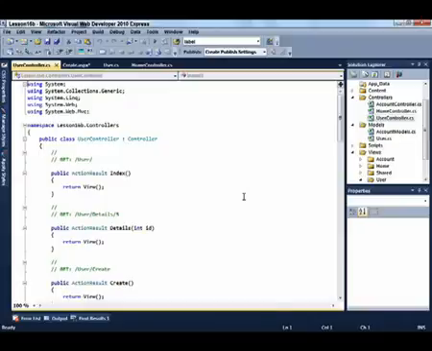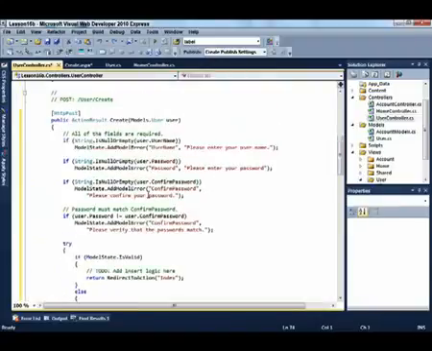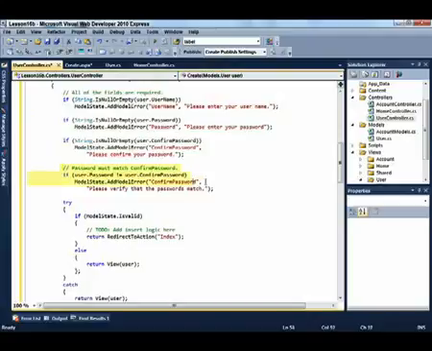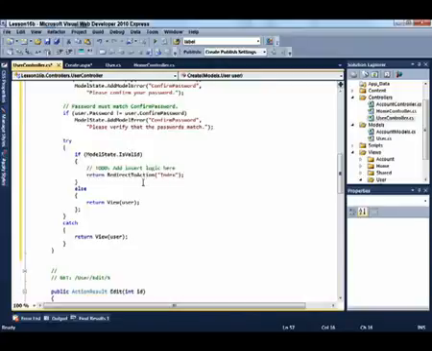Navigate to the Create action method that takes the HTTP post and replace that. Our new Create action method, first it validates that all the fields that are required are present, and if not, it adds an error message to the model state. It verifies the passwords match. If everything's valid, it redirects you to the Index. However, if it's not valid, it returns the same view so that the validation helpers can display the appropriate error messages.